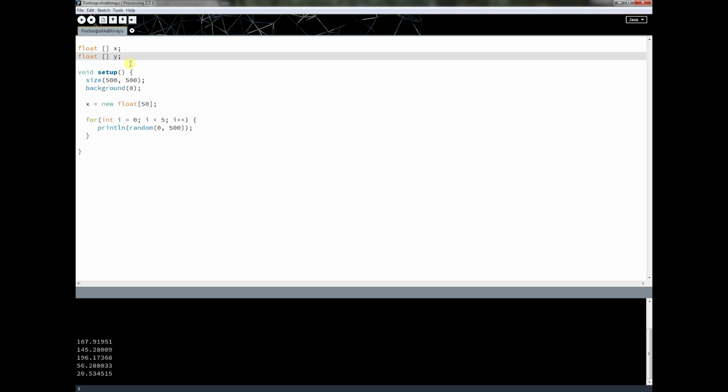So in memory, when I do this, new 50, it starts at one memory address and will block off 50 spaces for floating point numbers. The x variable points to the starting location of those 50 blocks.